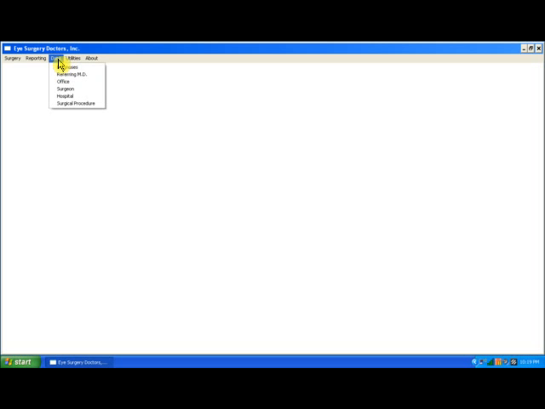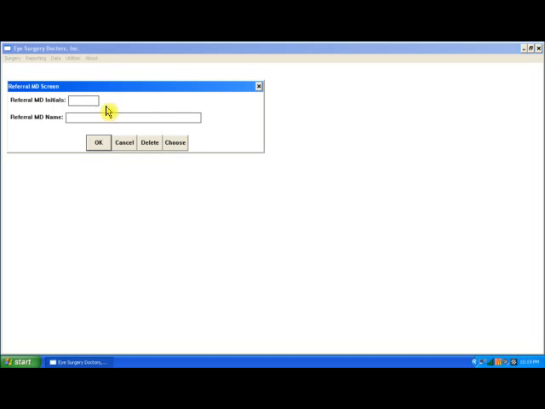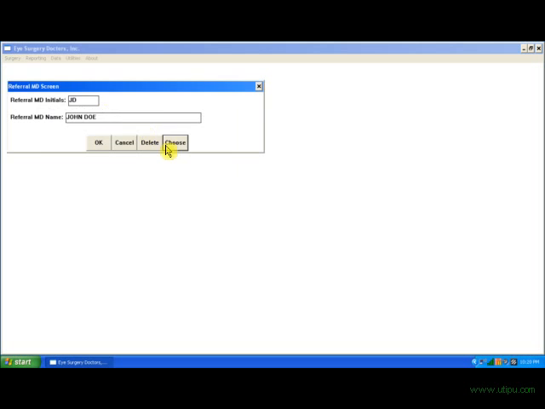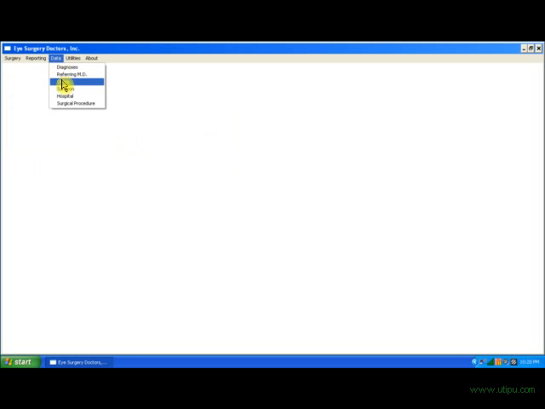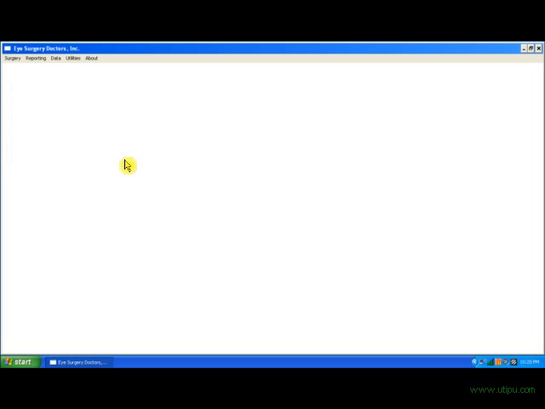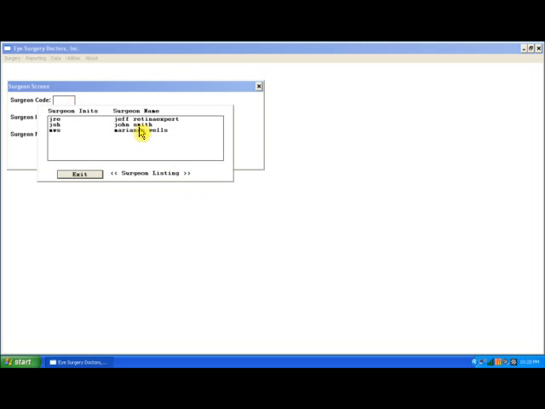Let's go back into the data area and look at the rest of the databases. We'll go into referring MD, click choose, and these are the referring MDs that have been entered into the system. And next we'll go into the office database and click choose, and we have 3 offices that have been entered into the system. Next we'll go into the surgeon database and click choose, and we have 3 surgeons who have been entered into the system.